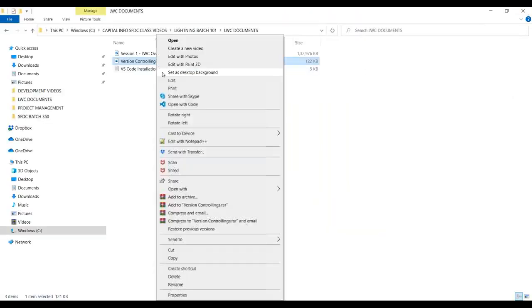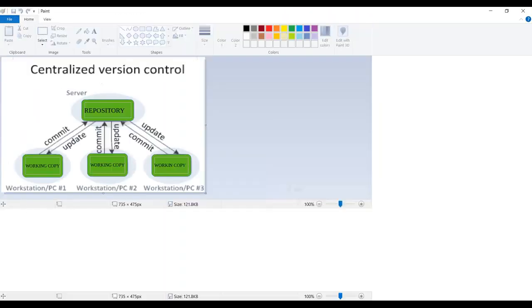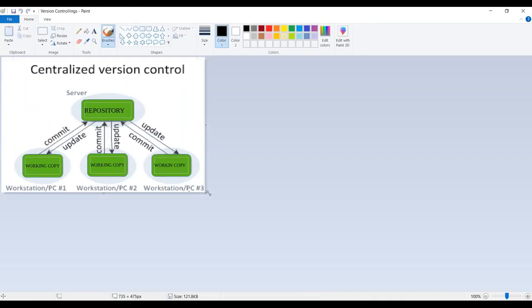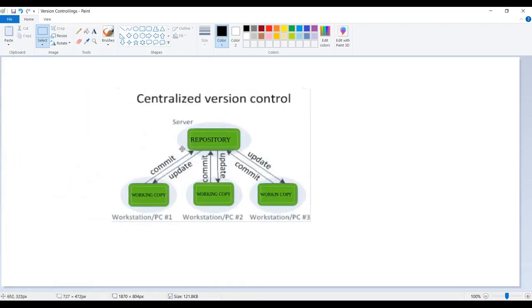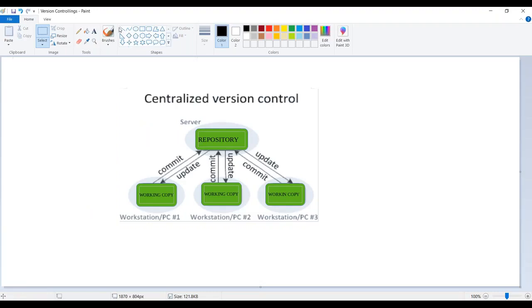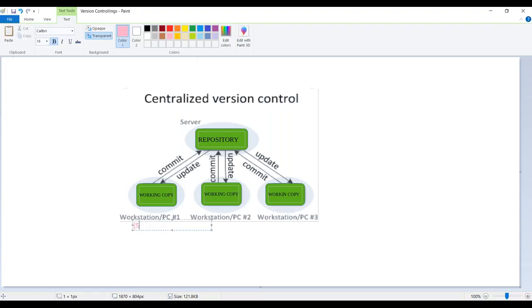Now, let me show you that. Let me explain. So now here we have this centralized version controlling system available. Here is the centralized version controlling system process that we have. So these are the scratch orgs. That means we can create multiple scratch orgs over here. This is nothing but a scratch org. This is a scratch org.